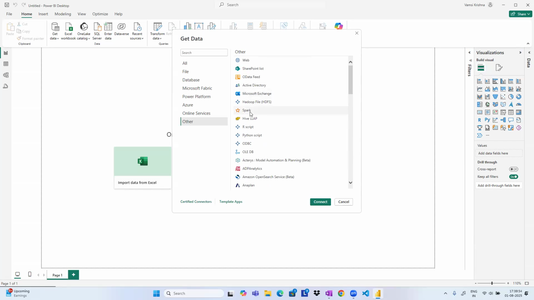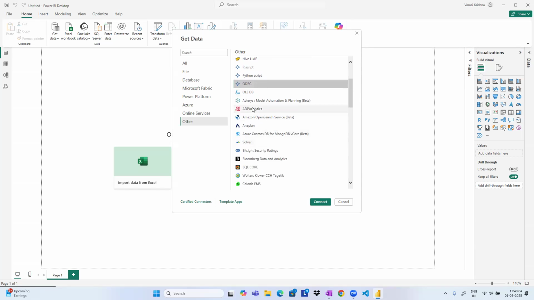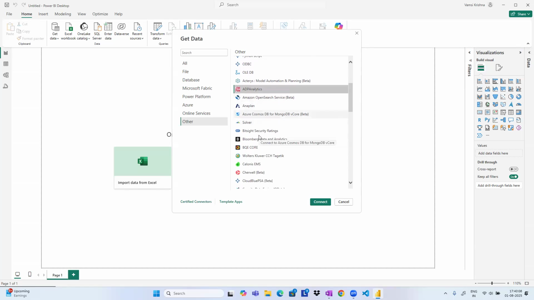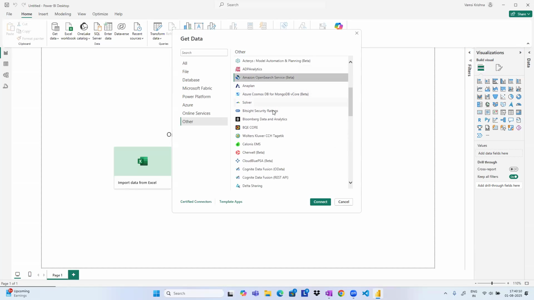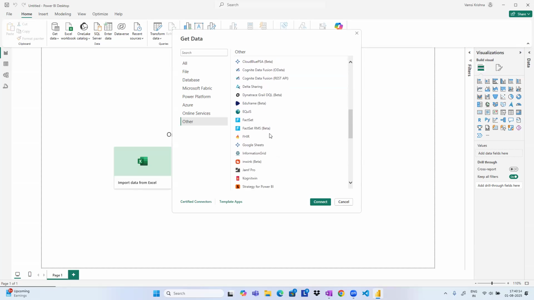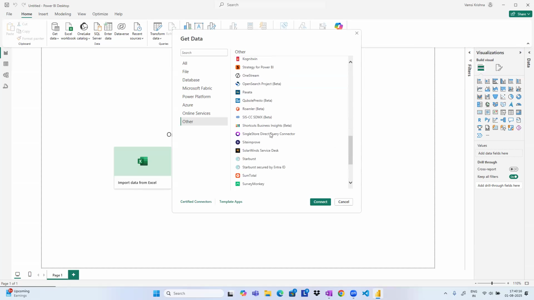Maybe some of you have never heard about them. Spark is there. Hadoop, which is HDFS, is there. R script is there. Python script is there. OLEDB, ODBC. Then we have Analytics. And we have Amazon related services. So many are there, guys. So many different types of services. Some names we have never even heard about.